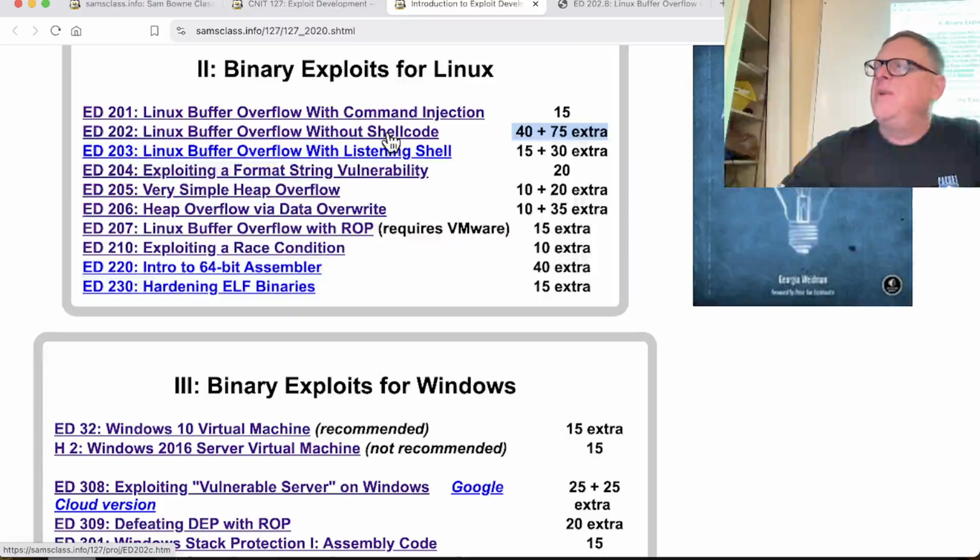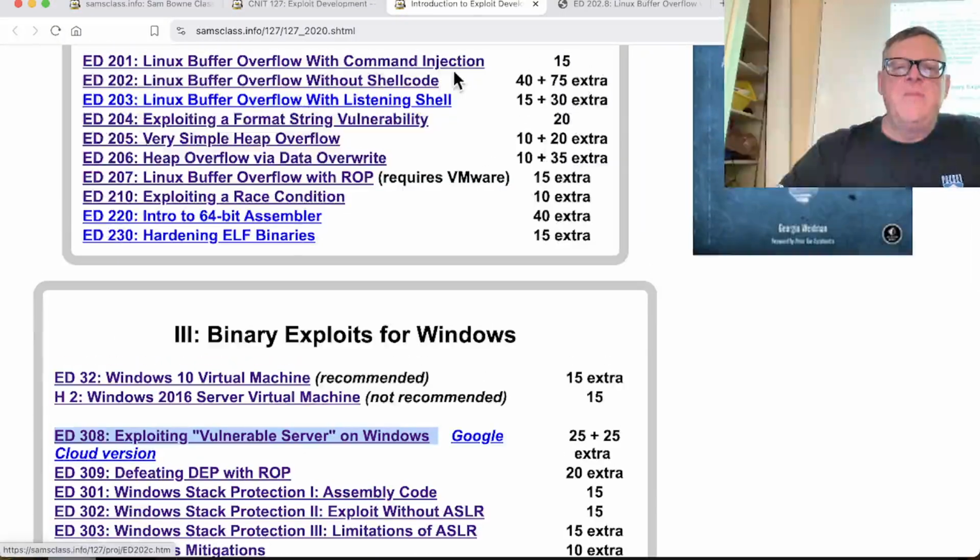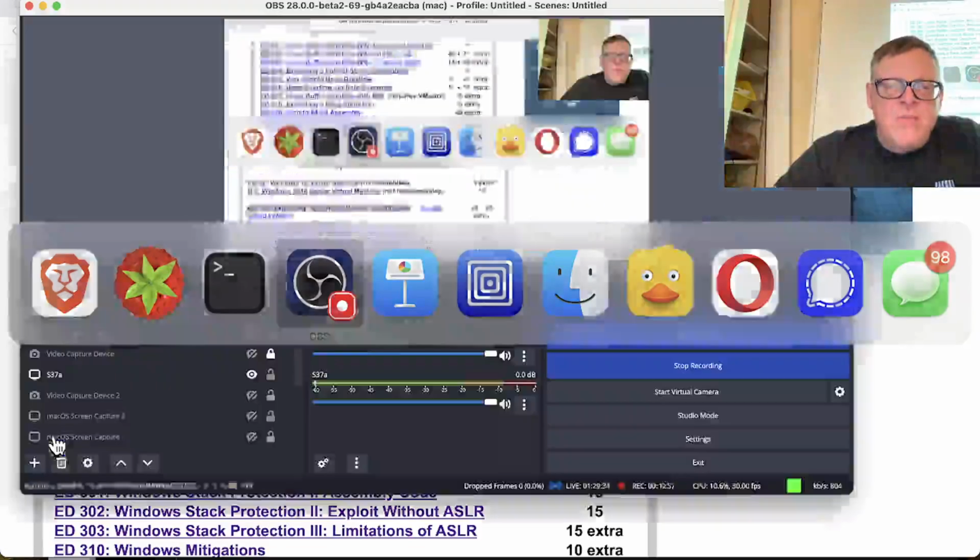Understanding this one is pretty much the whole course. Although, the next one to understand is ED308, which is where you just do the same thing on Windows. And you'll learn a little bit about Windows. These 2 projects are the most important ones in the course. 202 is fundamentally how to exploit Linux, and 308 is fundamentally how to exploit Windows. And everything else in the course is minor variations on those 2 attacks. So that's what I wanted to show you. I'm going to stop the recording.